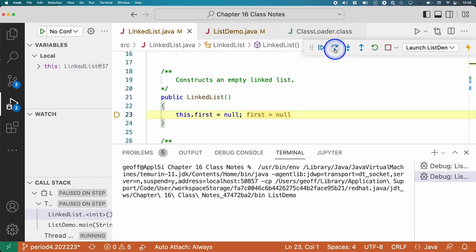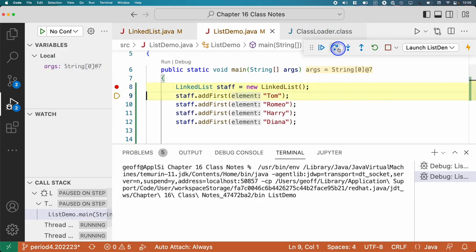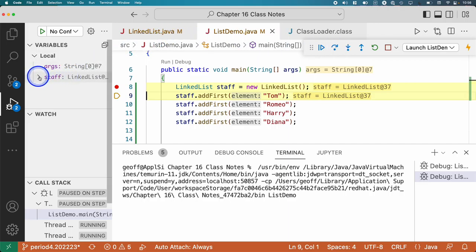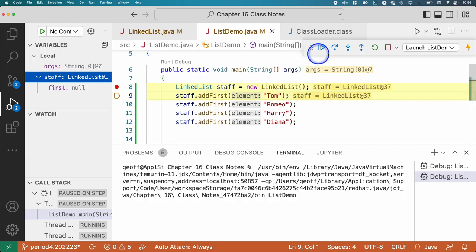All right, so here's our linked list. We can see that we're about to set first to null. It's already null, but we're being extra explicit. So right now our list is empty. If we look at staff here, we can say that first is null. We're going to add this first element.